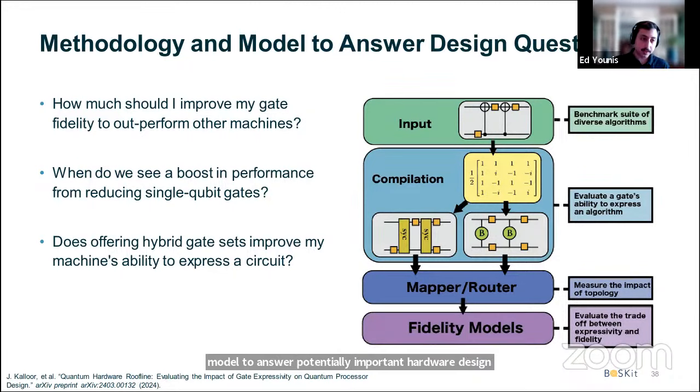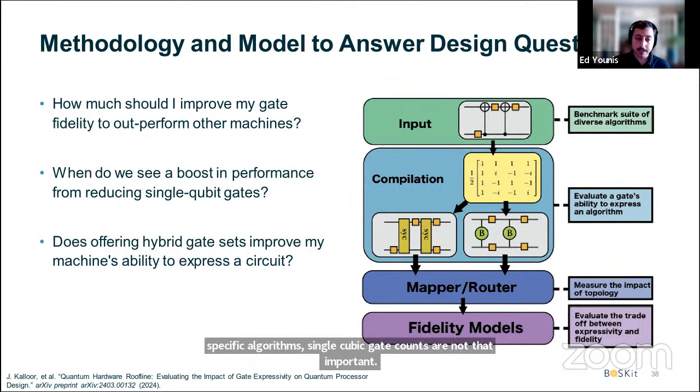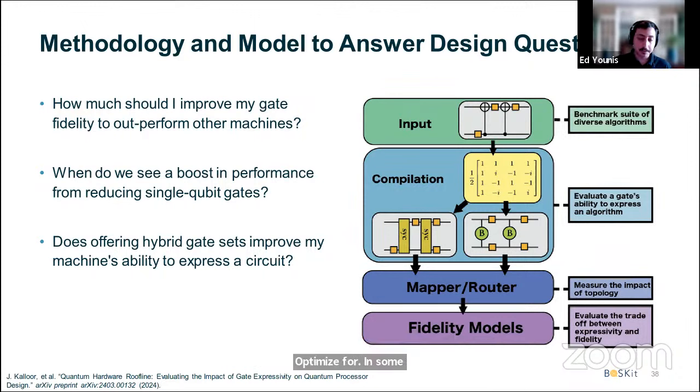Now, we have a couple questions listed here. How much should I improve my gate fidelity to outperform other machines? When do we see a boost in performance from reducing single qubit gate counts? And it's kind of surprising that in some situations with specific hardware and specific algorithms, single qubit gate counts are not that important to optimize for. In some cases, they don't really make that much of a difference or even any difference at all when comparing different machines. Does offering hybrid gate sets improve my machine's ability to express the circuit?